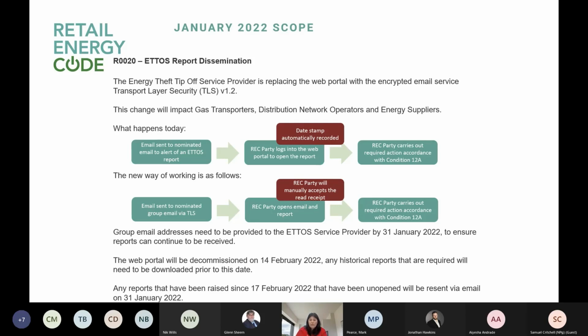So the web portal itself will be decommissioned. It's actually going to be coming out of service on the 14th of February by end of day. So any historical reports that you have in that portal that you need or want to download, you will need to download before that date. Any reports that you have been sent since the 17th of February will also be in that portal. So again, you will need to look at those reports and download them prior to the 14th of February.